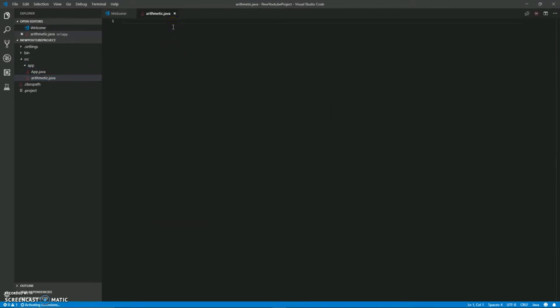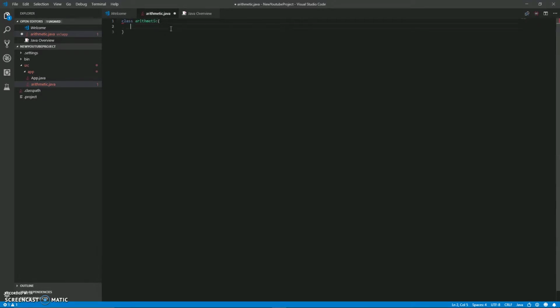Okay, so here we have our new file. Let's start by making our quick class declaration. So we're doing class Arithmetic, and let's say public static void main(String[] args).